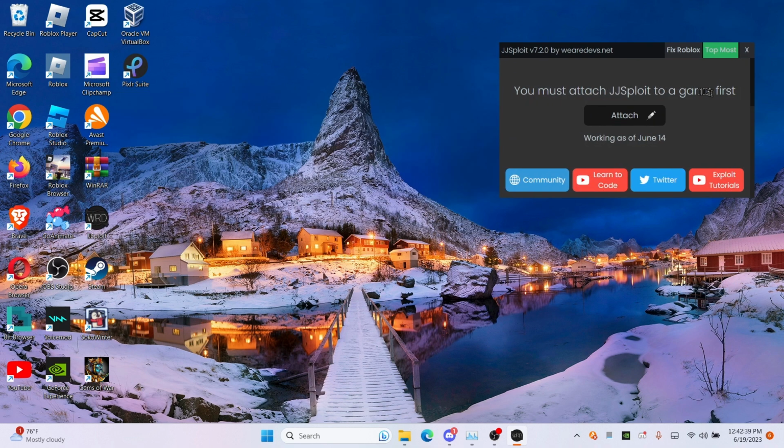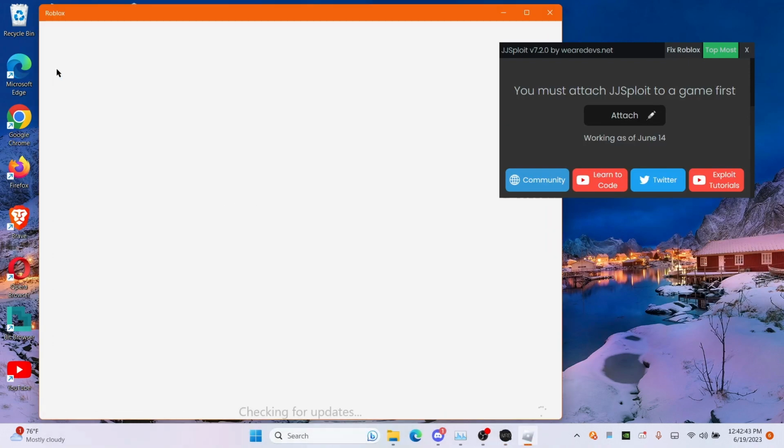It's attached JJSploit to a Git. So this only works on a Microsoft Store one. So right now, it only works on the Microsoft Store.